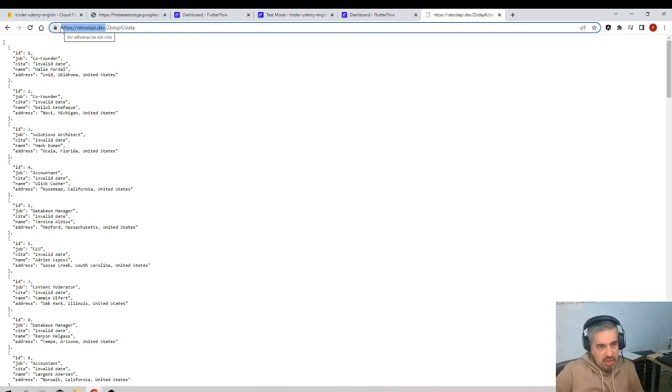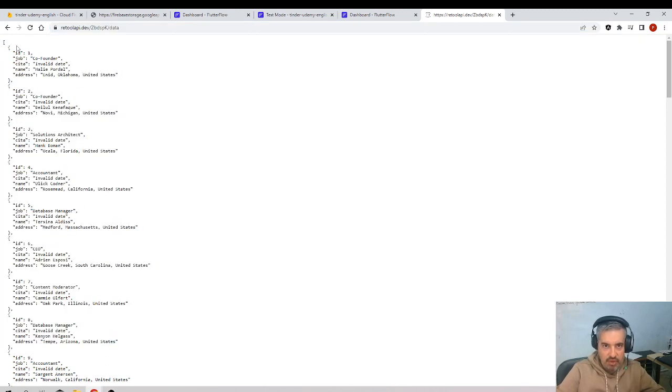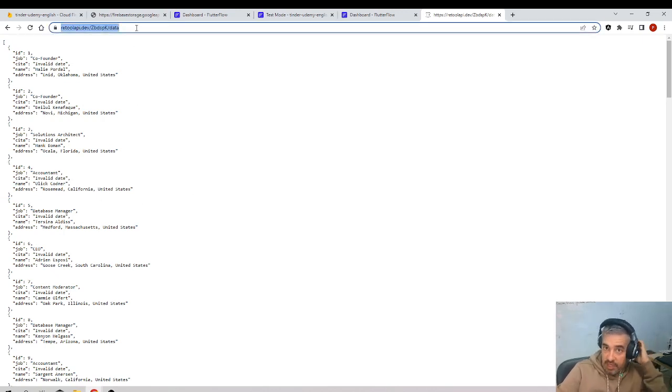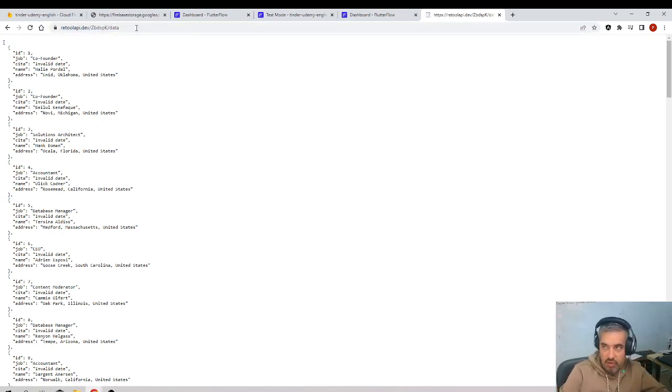It's really cool. I'm not going to cover that now, but imagine that I have an API that returns this array of data. Each one of these objects is a user. You see user 1, user 2, user 3, user 4, with job, name, address. Great. And if you put this in your browser, you would get this data. This is an HTTP GET.